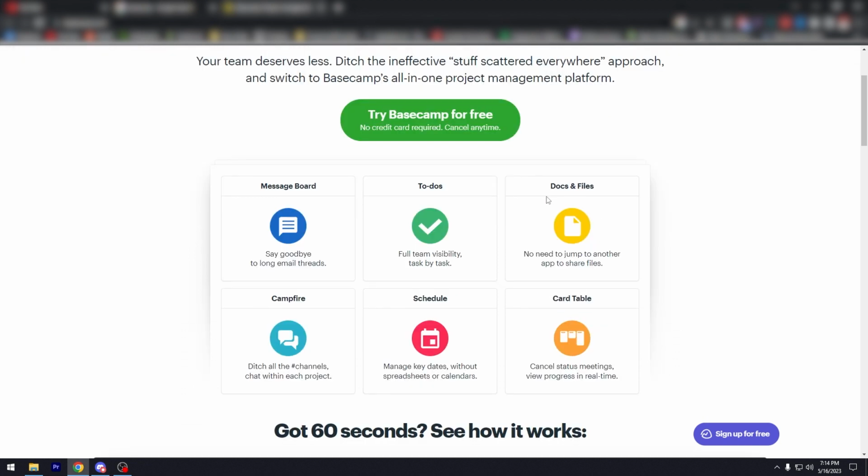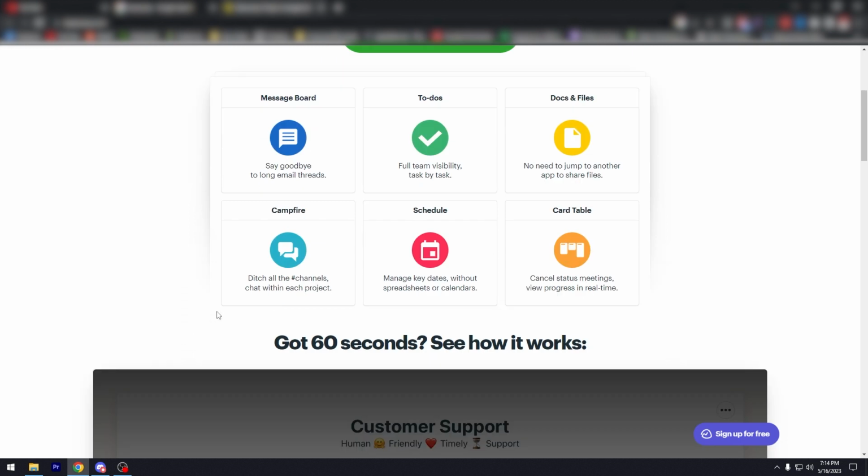And docs and files, no need to jump to another app to share files. They have their own built-in Google Drive. I know for a fact that their storage is pretty big, and I think it's based on the plan that the owner of the Basecamp has. And it's very fluid, very smooth, not laggy, and very simple to use.